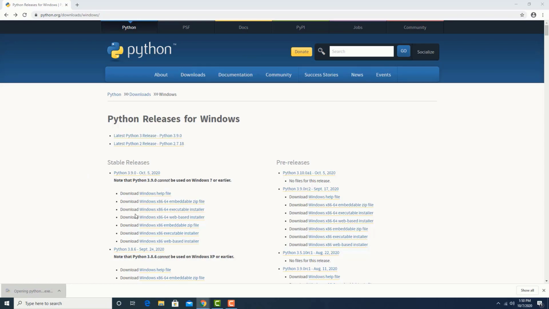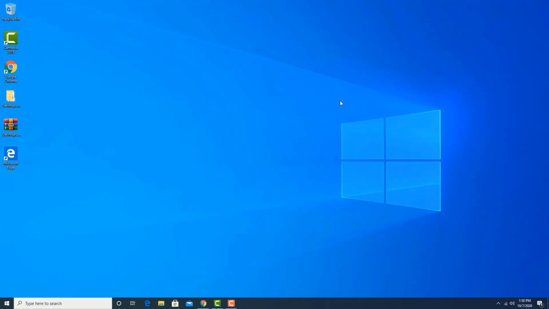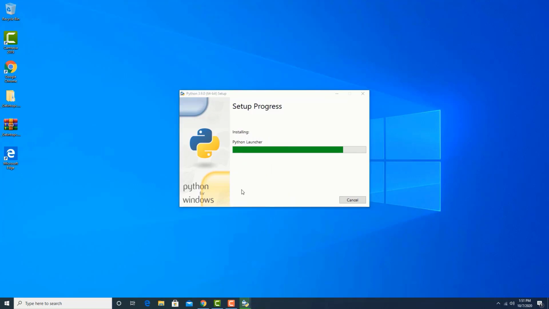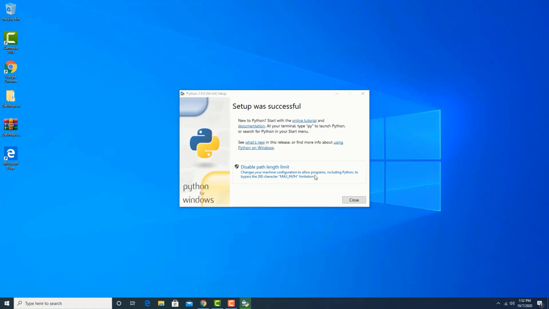Once the download is complete, click that and you will see this window. We have option for install now if you want to install it on the default path. Otherwise, if you want to have a different path, you can go for customize installation. Do select this add Python to path and I will go for install now with default path. It will take a few moments to install. Once finished, it's better to click disable path length limit and close it.